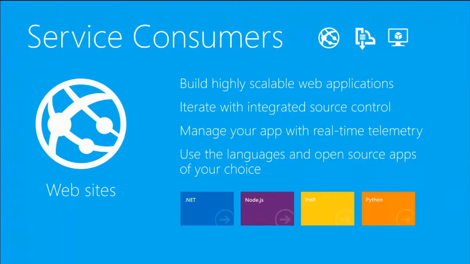This is a great example. We're bringing this website PaaS to it. Now, really, it's high-density, highly scalable for web applications with great integration for source code control, and I'll give you a demonstration of that. You get to manage your app with real-time telemetry. You can use the language of open source frameworks of your choice from .NET, Node.js, PHP, and Python, all integrated by default. Here's the nice thing.